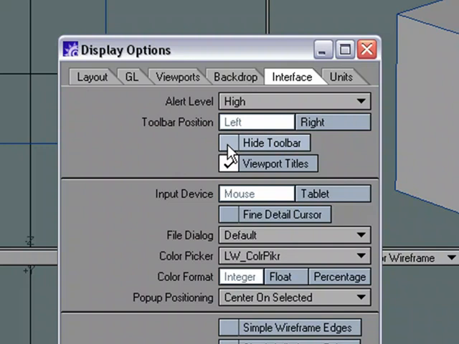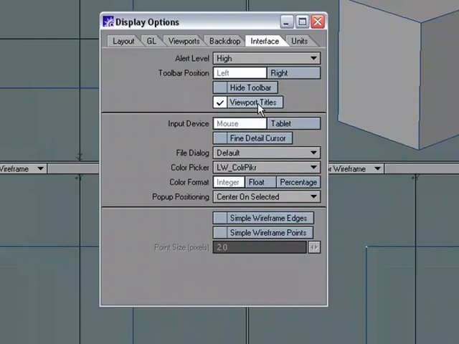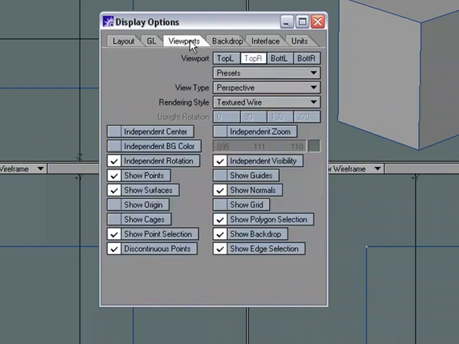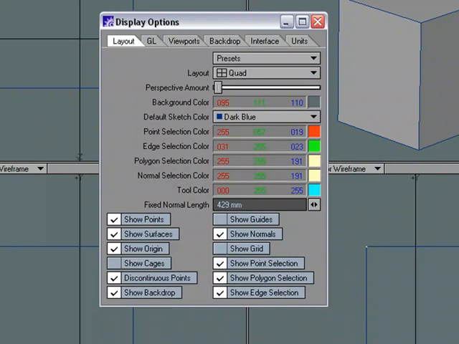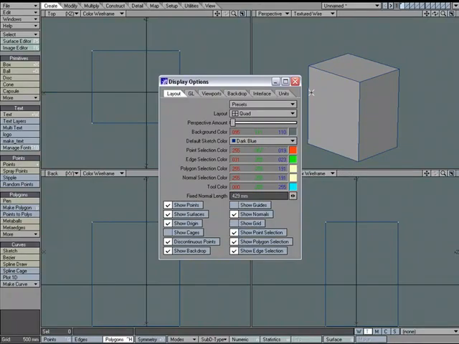Okay, so we have the ability to go in and hide the viewport title bars right here, the toolbar to the left, and we can also come back over to the viewports and layout tabs to customize our interface here. So again, if you're going to be spending hours in front of this interface, you should want to make it as comfortable for you as possible. And this is one way in Modeler to go about changing your default settings to get it the way you want it for when you're working.